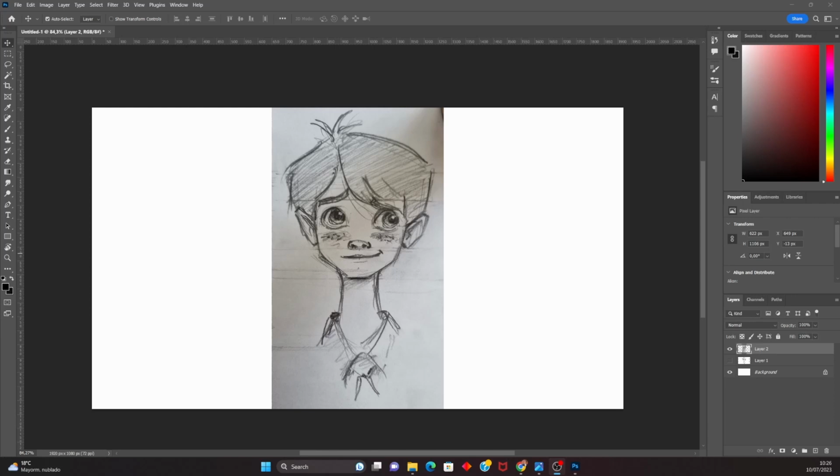Welcome to a very quick tutorial about how to clean up your sketch. The most important thing when you want to clean up a drawing is to properly scan it, okay?